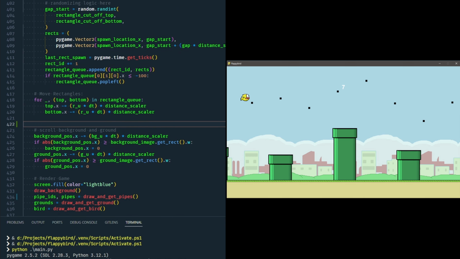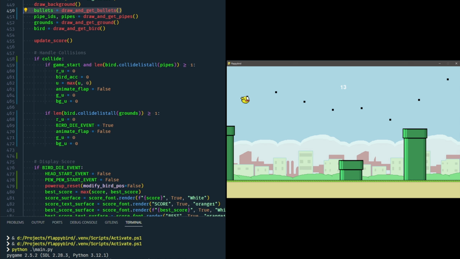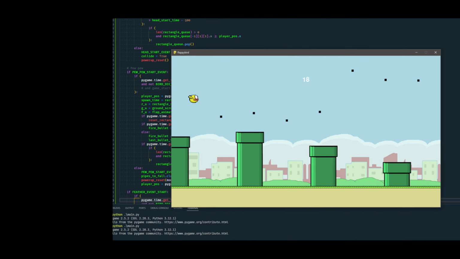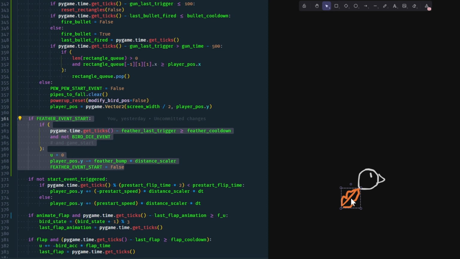Ouch! Yes, I could totally make the bullet disappear after hitting a single pipe, but I'm not doing that because this seems more fun. Totally not because I'm lazy and would have to write some extra code to make that work. For the insta jump power up, I'm just going to instantly teleport you 1 meter higher.